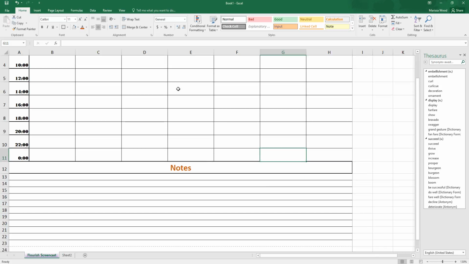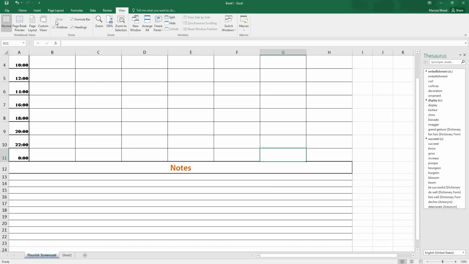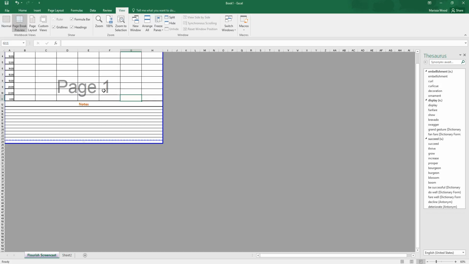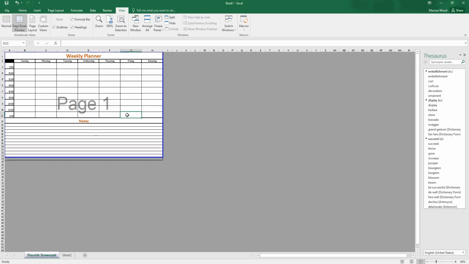So okay, this is our finished planner. Again, if you want to see it, just spit another line at me, and I don't like that. Okay, this is what our planner looks like, and that's exactly what it would look like when it gets printed. If you don't like that black box there, you can take it away.